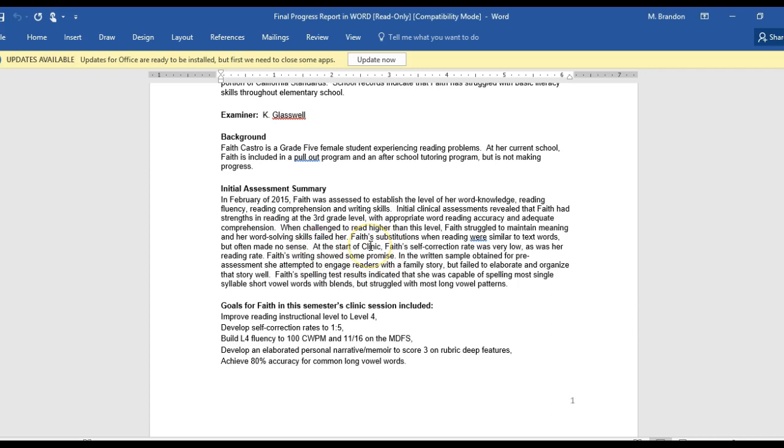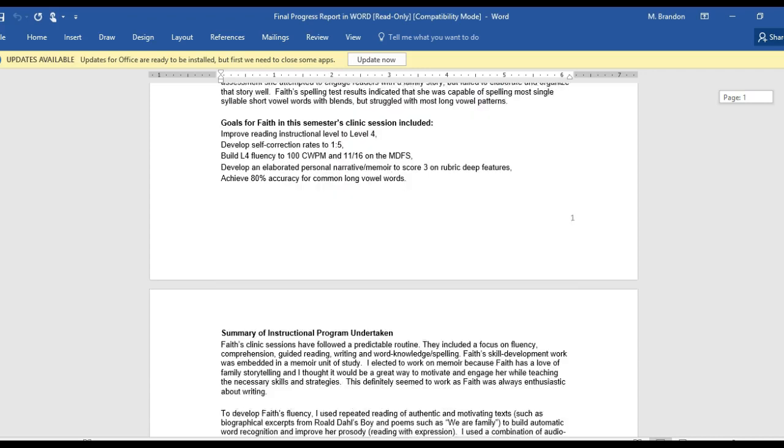So at the start of the clinic, Faye's self-correction rate was very low, as was her reading rate. Faye's writing showed some promise, and in the written sample obtained for pre-assessment, she tended to engage readers with the family story, but failed to elaborate and organize that story well. So basically you're just giving some of the findings, which then leads into, given what I found initially, these are the goals that we've been working on for our time together.